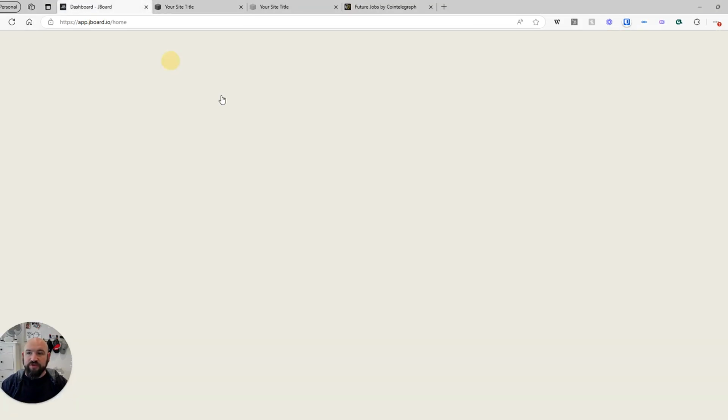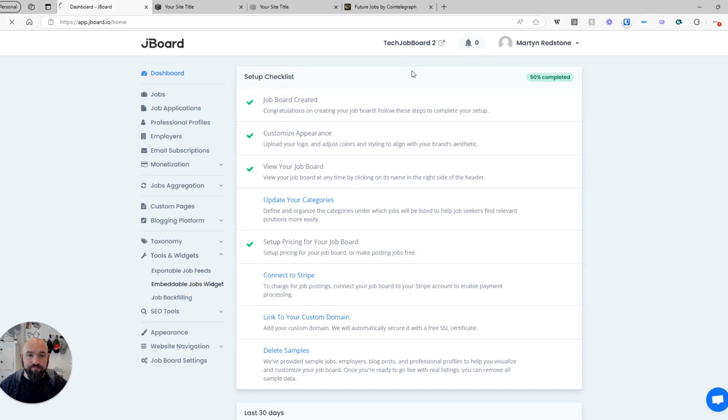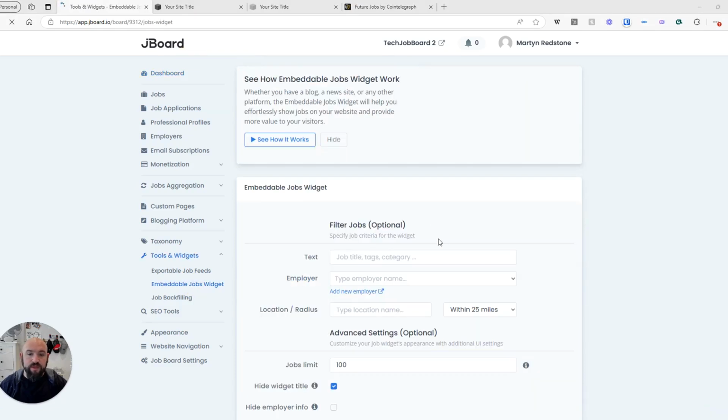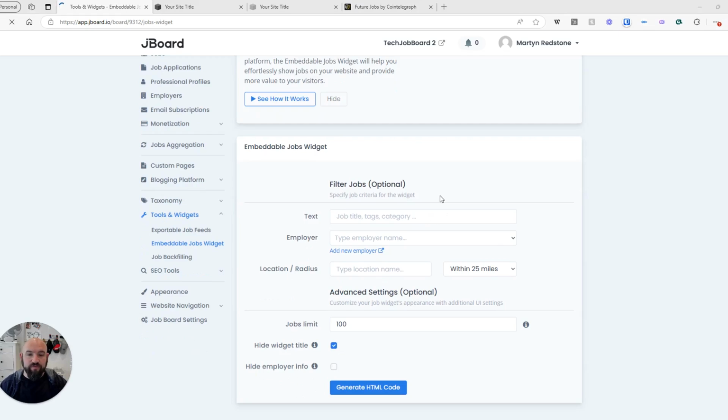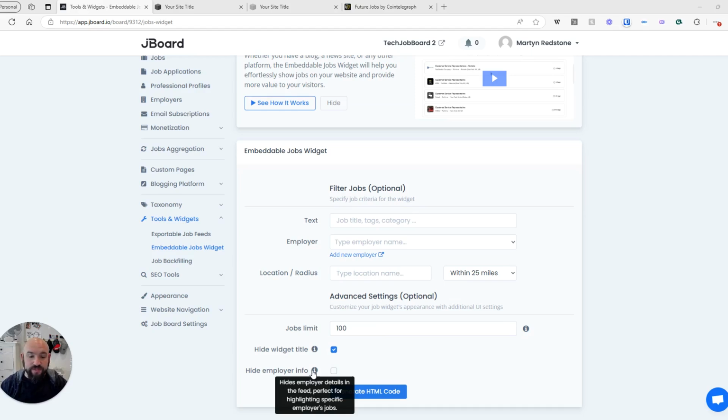Now, the first thing you do is head into your dashboard in JBoard, go down to Tools and Widgets and click on Embeddable Jobs widget. Now, in here, you've got some filter options if you wanted to filter out specific jobs, such as filter by text, filter by employer, filter by location even. And then you have advanced settings, so you can limit the number of jobs that you show on your widget. You can hide the widget title, and you can also hide employer info if you really wanted to as well.